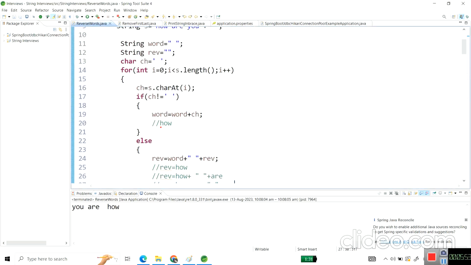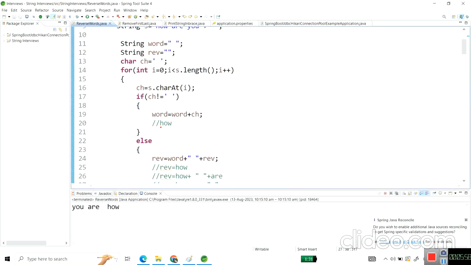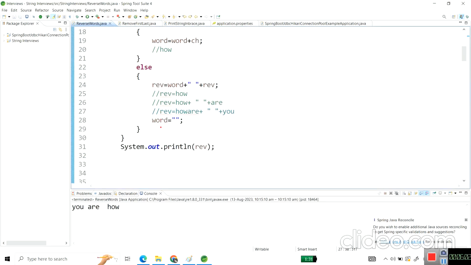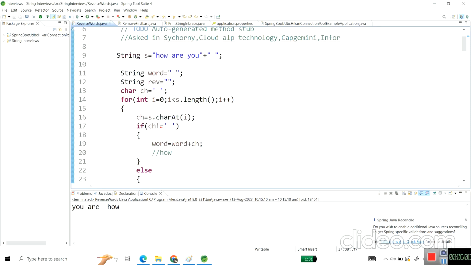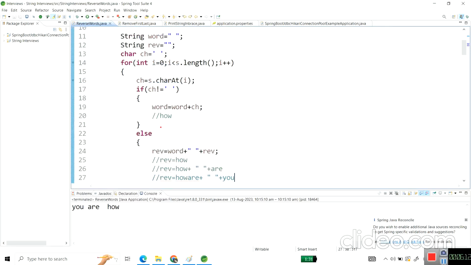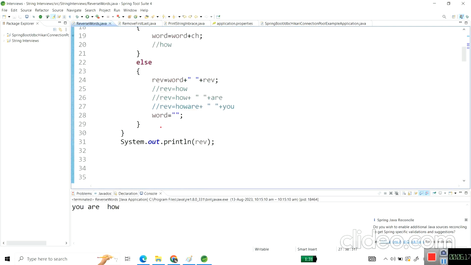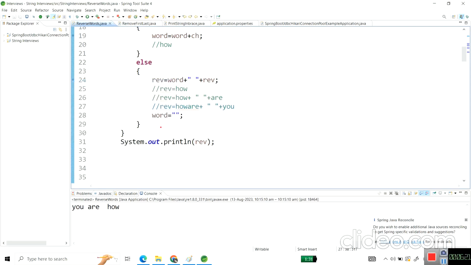So just try to run this one. You can see "you are how". You are able to print "you are how". So that is the output we want to achieve. So I will just debug the code. I will explain how the flow is going on.